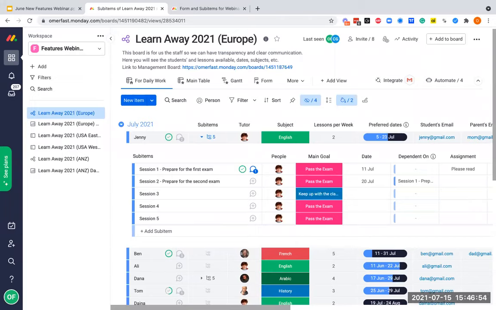Since we released sub items, we have been constantly improving them based on user feedback. One of the biggest and highly requested feedbacks we received about sub items is the ability to move sub items with their items when moving item from one board to another. And this is now possible. So in my use case, if the student moves to a different country and time zone, the teacher can move the item together with the sub items to the designated board and time zone, so no data is lost.